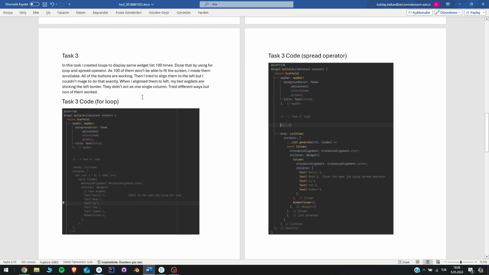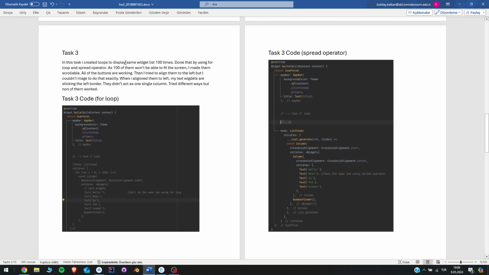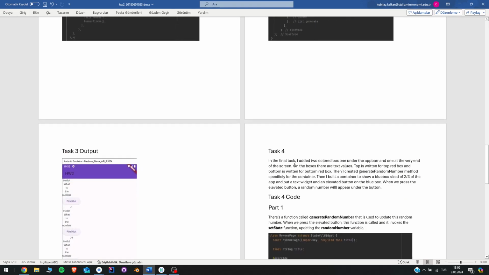For task 2, I needed to display the same widget list 100 times, and I did it with a for loop, and then I used the spread operator. They both do the same job, and they both will give the 100 widgets end to end.